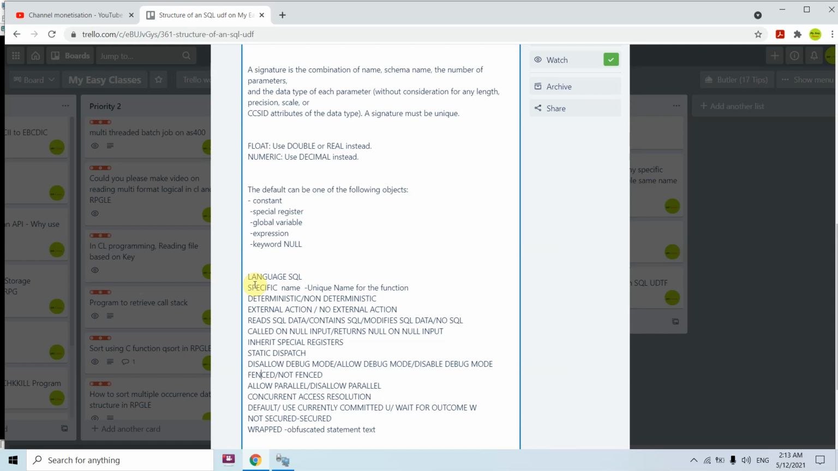Fenced or not fenced. Basically by default it's fenced. Fenced means, for example, you're executing your UDF and some SQL statement is executing. Whether it should be executed in a separate thread, in a system thread, or in the same thread of that UDF or that SQL statement. When it is fenced, it is executing in a separate thread. When it is not fenced, it is executing in the same thread in which the SQL statement of that UDF is executing.